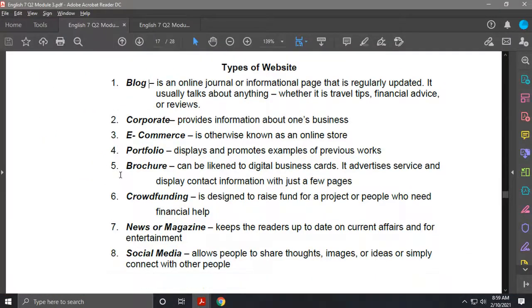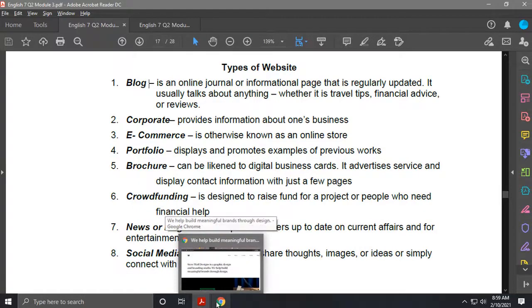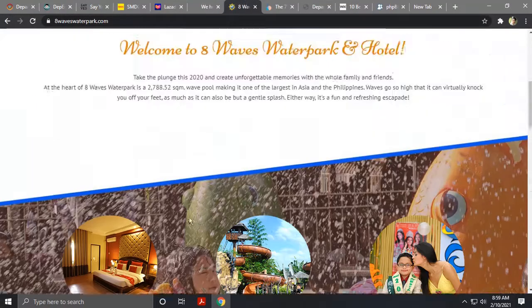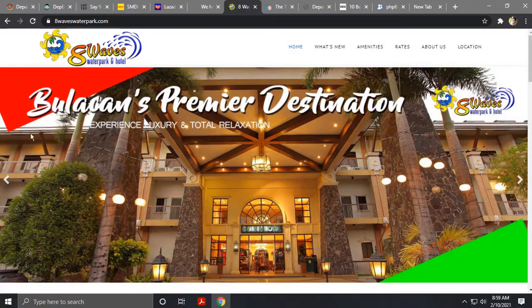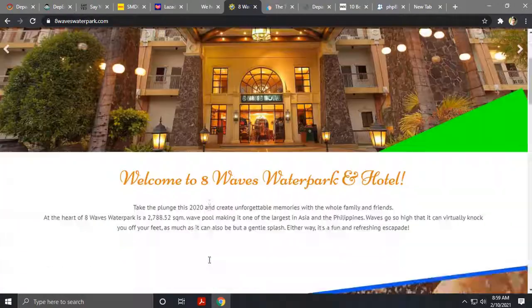Next, we have the brochure. So brochure is almost the same as the one that we receive sometimes when someone is giving brochures in the street. But if you put that in a website, it looks like this. For example, the brochure of 8 Waves. This is the website of 8 Waves, and this website is called brochure website.